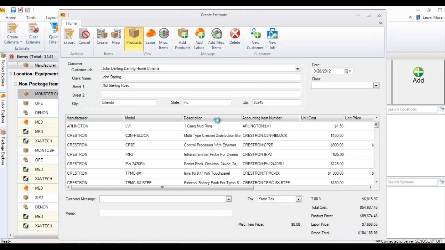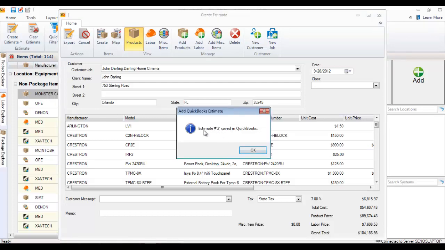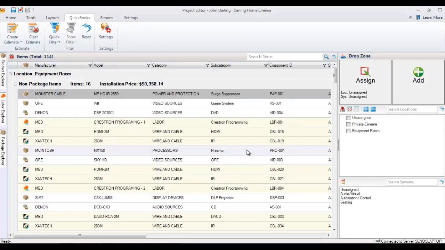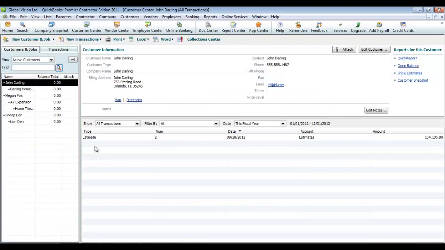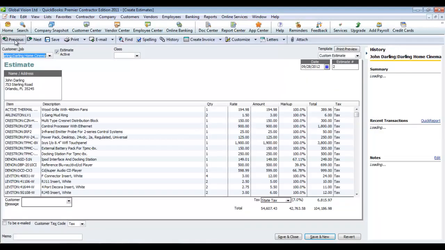It will go back here to the Estimates form, and it's going to then push this over to QuickBooks. It's showing that it saved as estimate number 2. I'm going to go ahead and click OK. And now I'll pull up QuickBooks here. And we'll go home. We'll go to Estimates and Previous. And this is what just transferred over from 6.